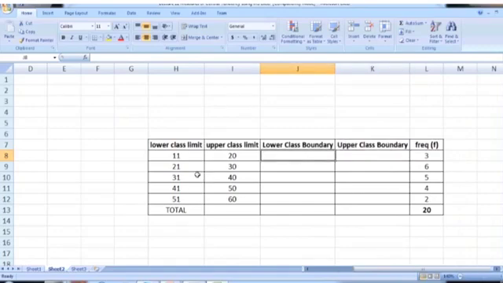So remember that class boundaries are calculated by taking the difference of the lower limit of the second class and the upper limit of the first class. So 21 minus 20, we get 1, and then divide this difference by 2, we get 0.5. And remember that we have to subtract the 0.5 from each of the lower limits to get the lower class boundary, and we have to add this number to the upper class limits to get the upper class boundary.